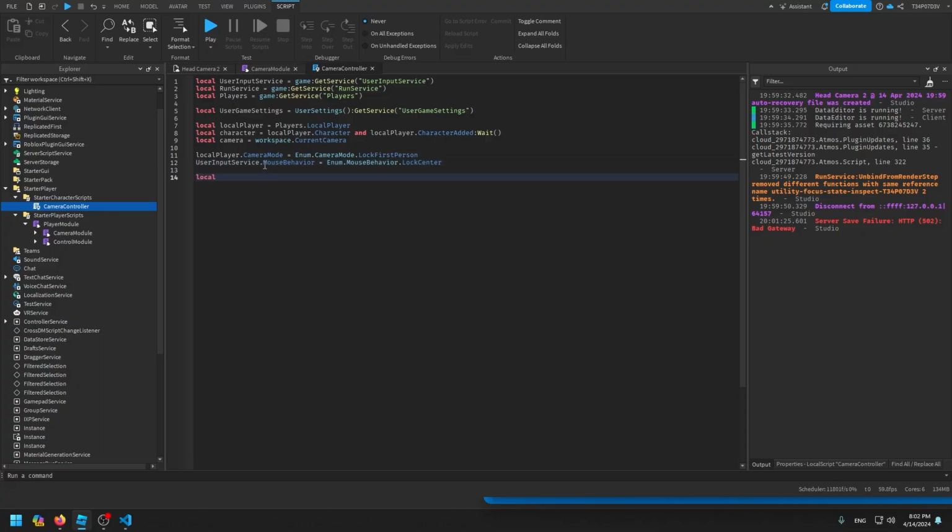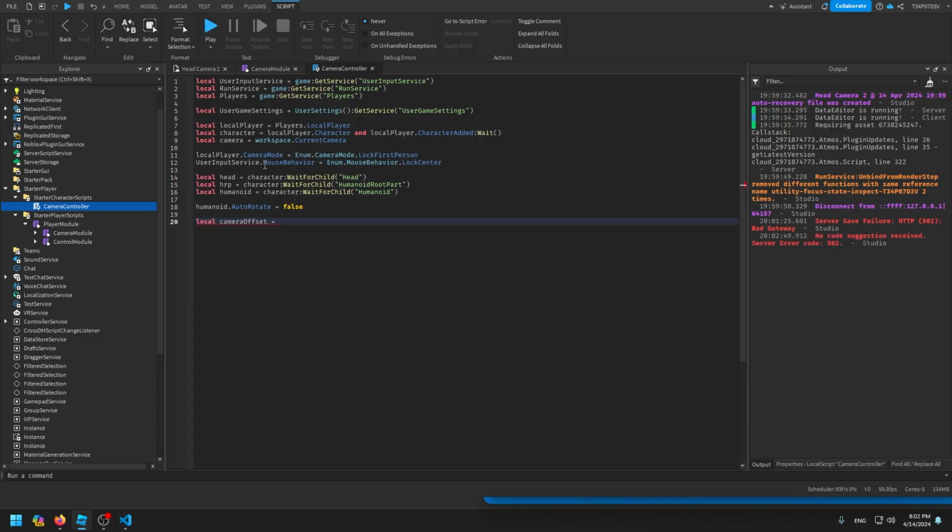All right, now we need to define the head because we are going to take the head rotation, then HRP, which is just the humanoid root part, and of course our humanoid, and make the humanoid auto rotate property false because we are going to make our own auto rotate because we are making custom camera, right? And alright, now let's define the camera offset. So inside the humanoid there could be camera offset. So yeah, maybe just let's take it dynamically from the humanoid.